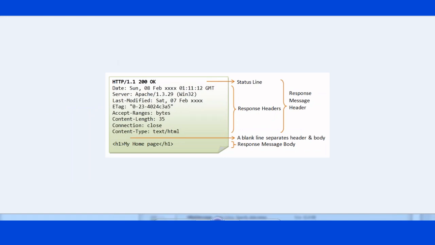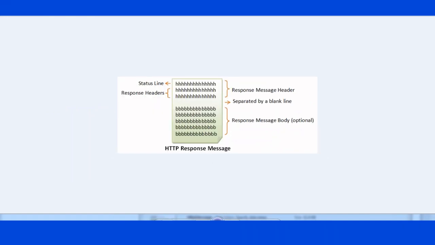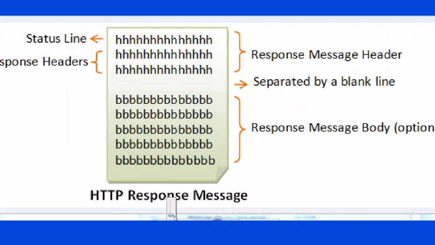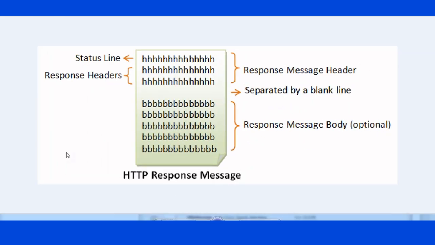Now the response. When you look at the response, let us see. You are sending a request. Now we are going to get a response. What is the format in which we are getting the response?